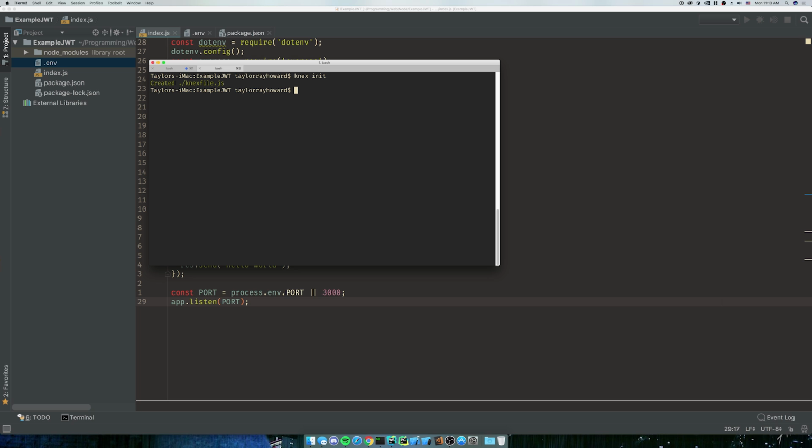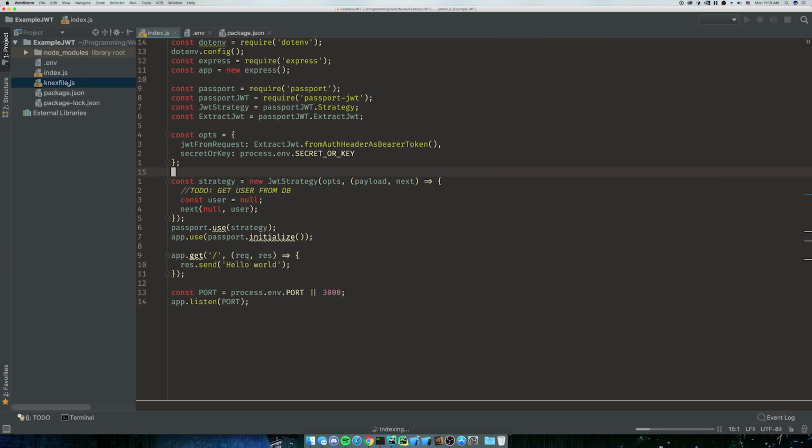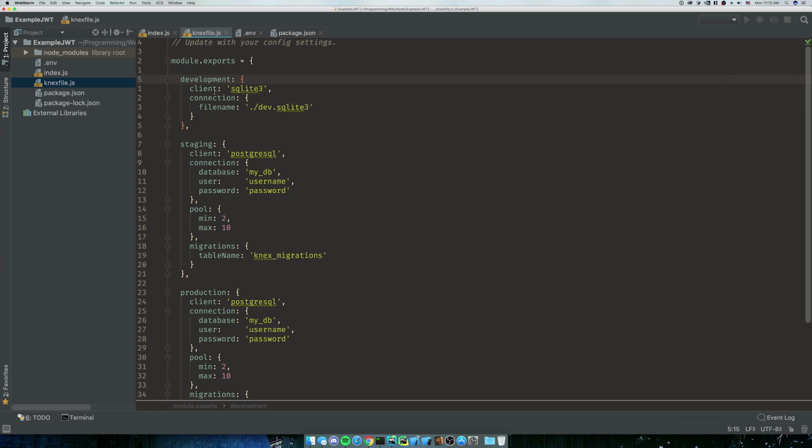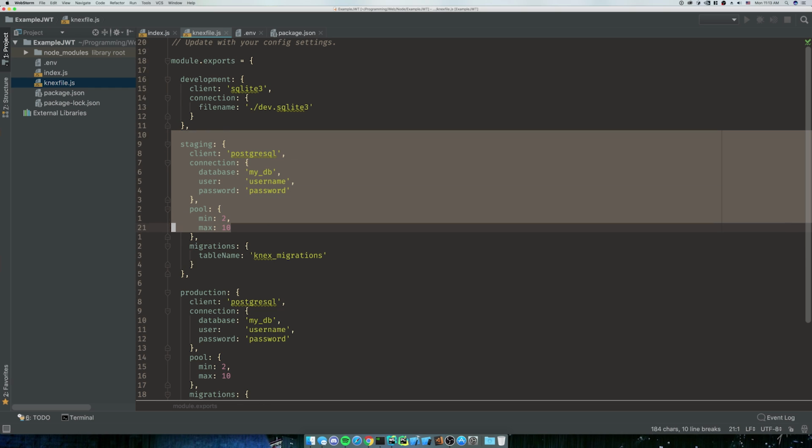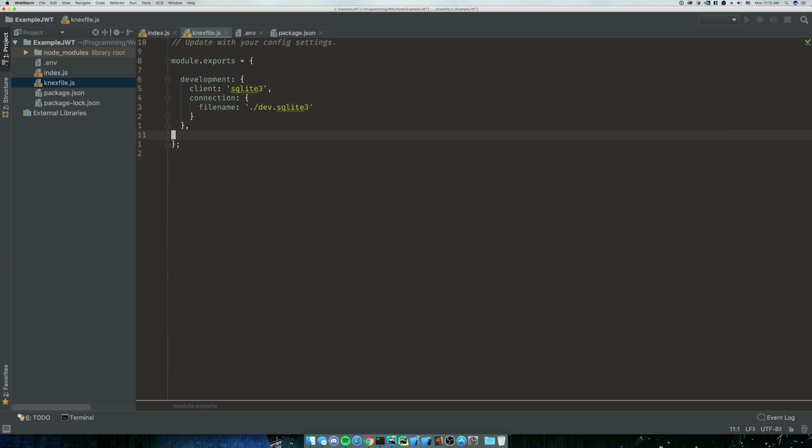And you can see that creates a Knex file. So we're going to open up our Knex file and see what it looks like. So we have development, staging, and production. We don't have staging, and we don't really have production right now. So we're not going to worry about those. But we do have development.